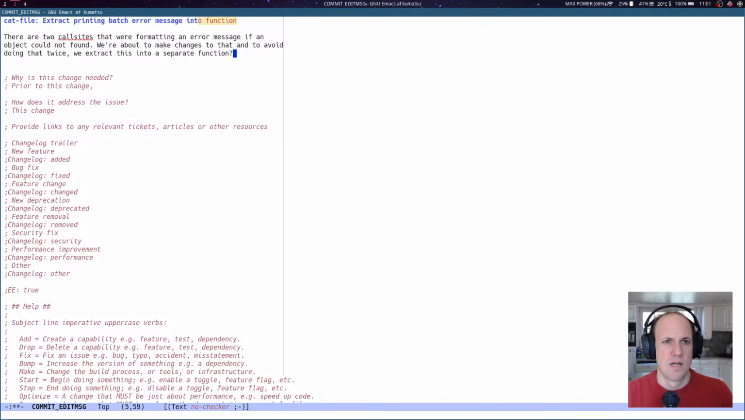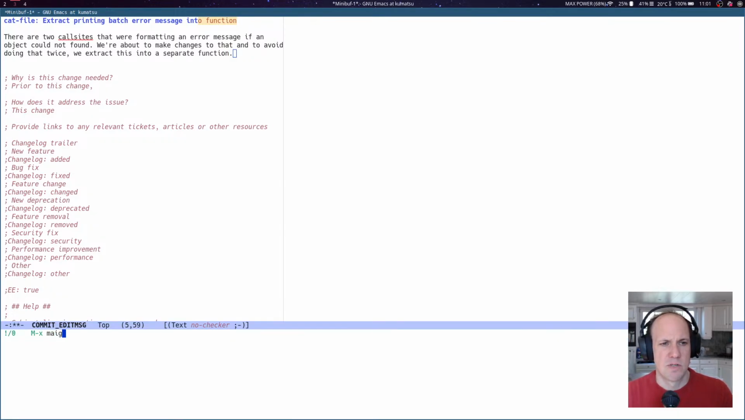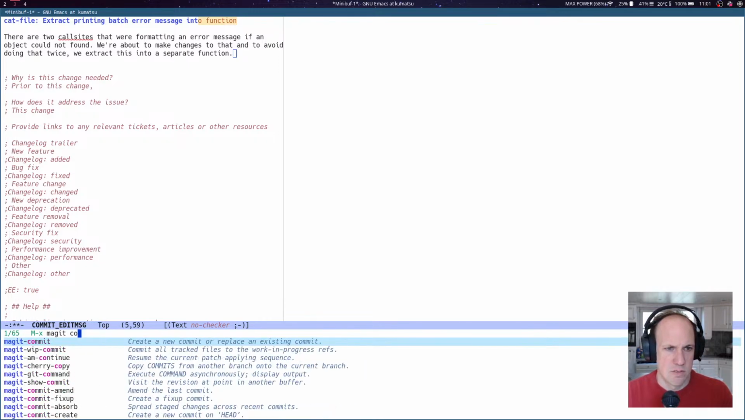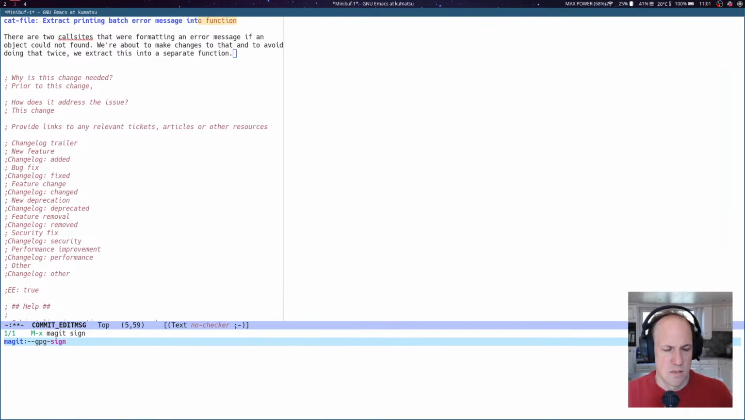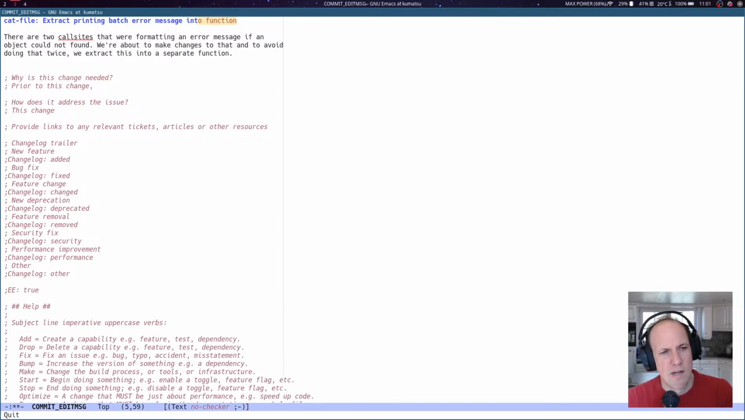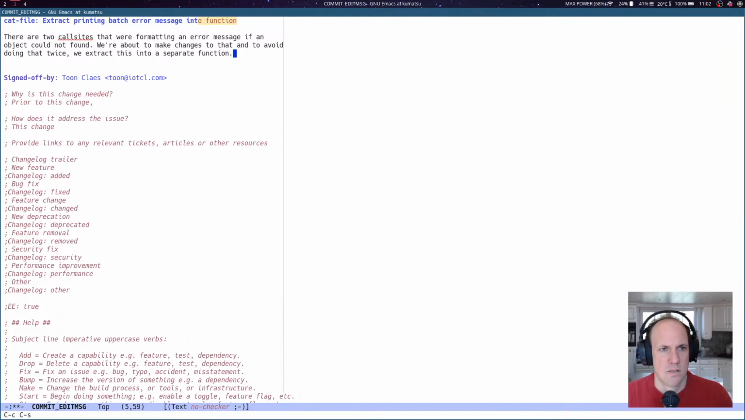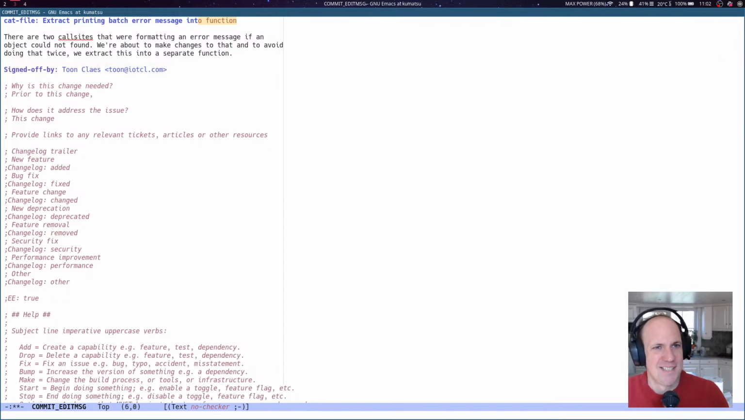Now, if I'm not mistaken, there's a git commit sign off. No, sign. I was pretty sure there was a way to say, hey, Magit, insert this now, but commit sign. See, sometimes I know how to computer.